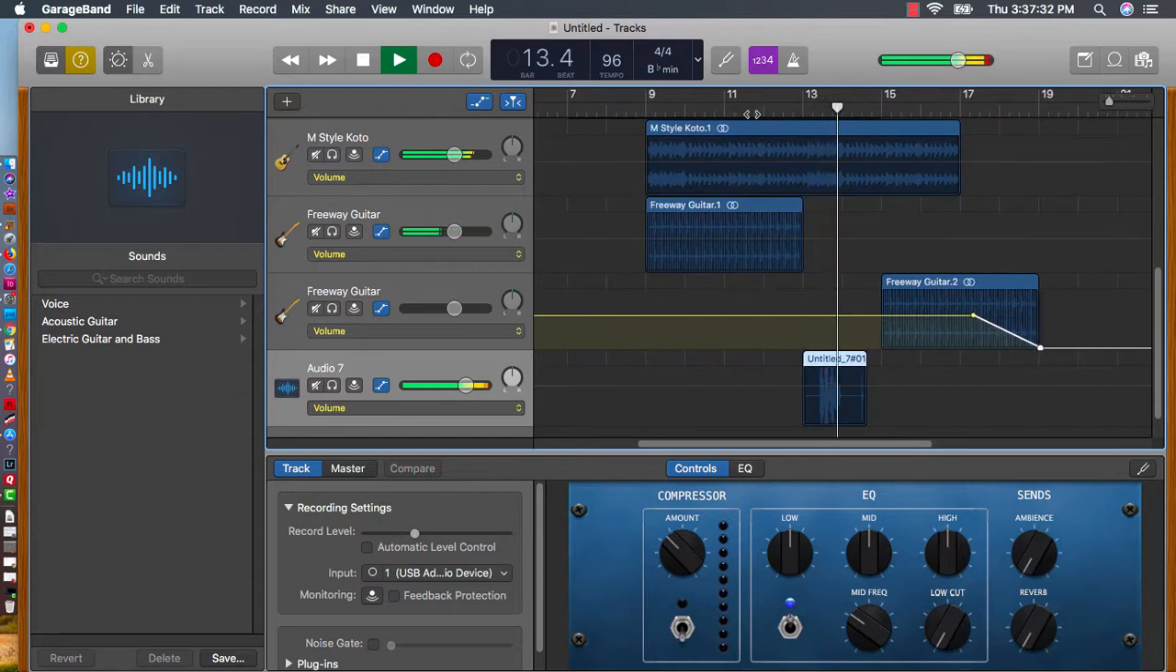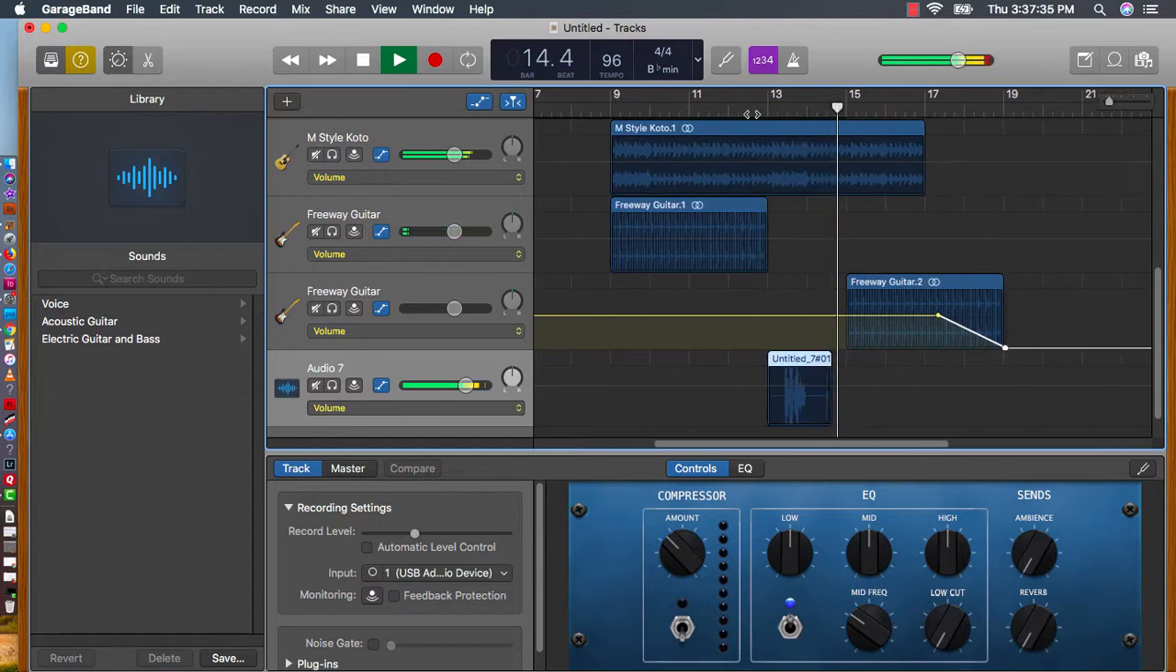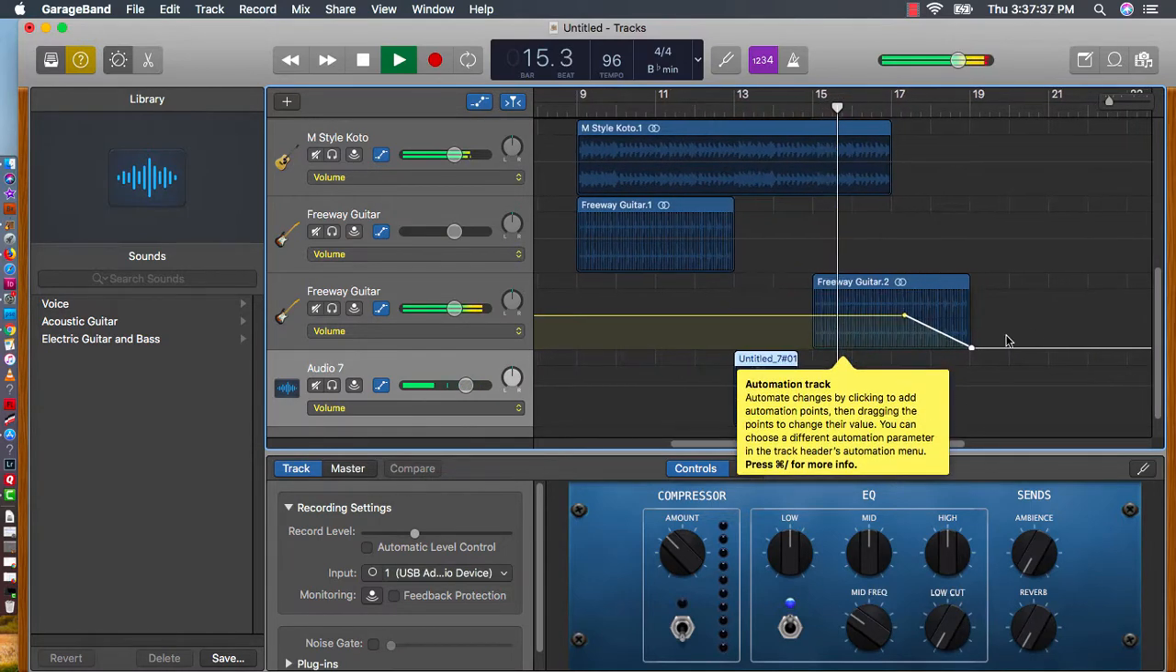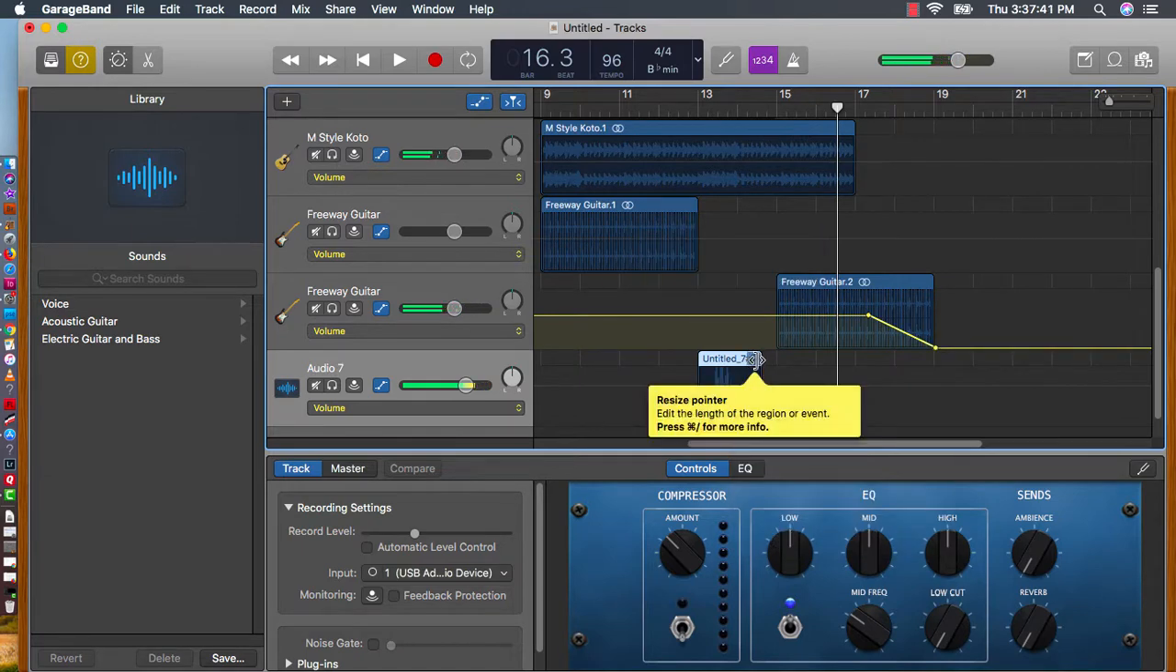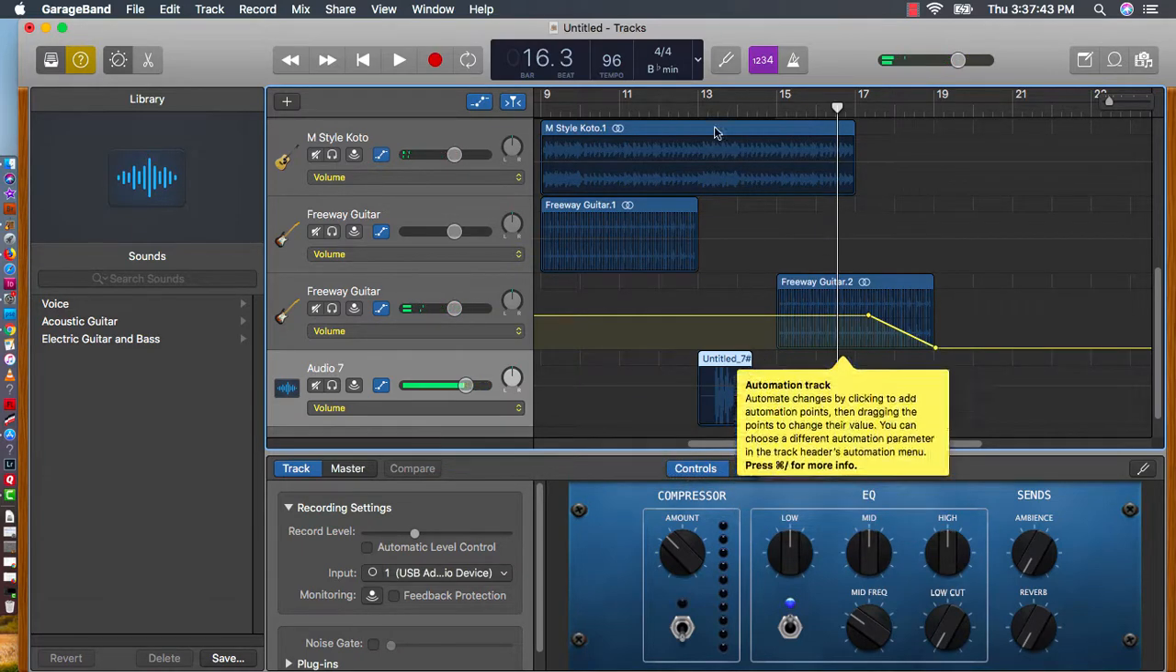Are you ready for this? I like it, I like it. Bit of clipping here. I'm going to drag that sound out of there. And I think we're good.